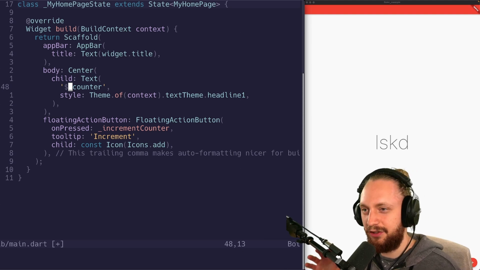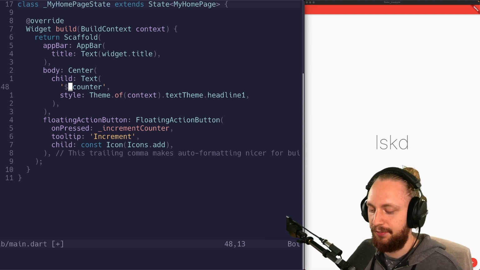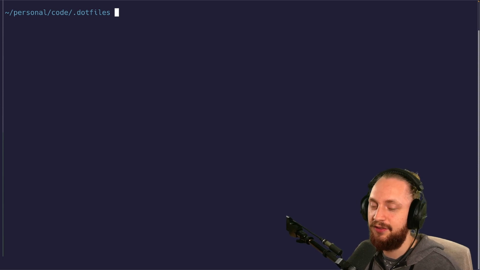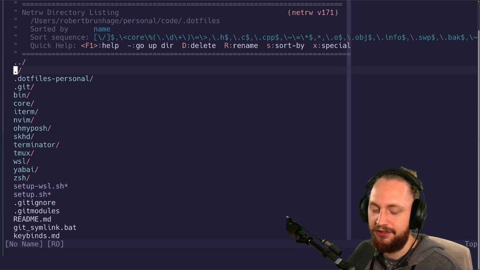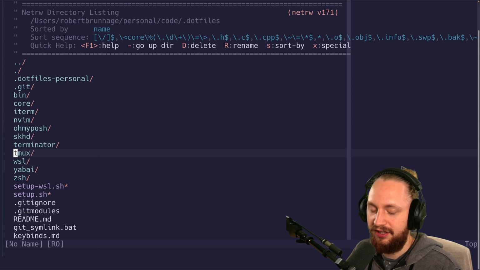Let's take a look at the actual configuration of getting this set up. I will navigate to my dot files and open that directory. So this is all my dot files. You're completely free to check out whatever you want. I have that linked in the description as well.